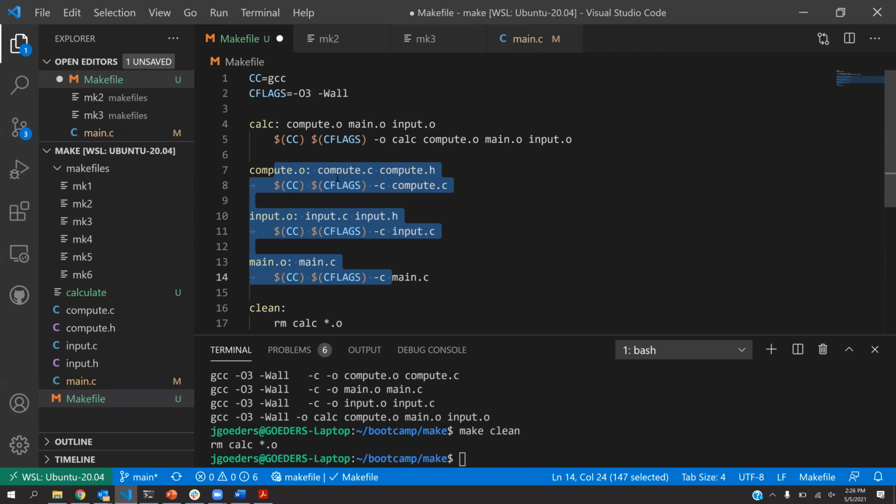So anyway, the proper way here is I give it a recipe of how to make compute.o. I say it depends on these two files, compute.c and compute.h, and you're gonna do it by running gcc -c compute.c, okay? And so you'll see now why we like having variables, because if I change my compiler flags, I don't wanna change them in every single place. I'd like to just change it in one place, okay?